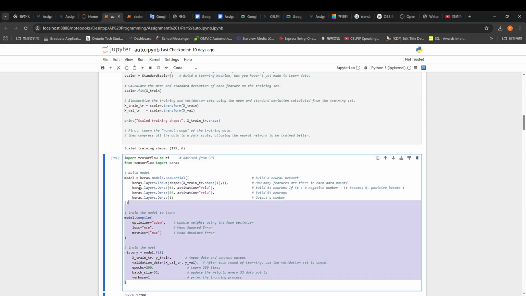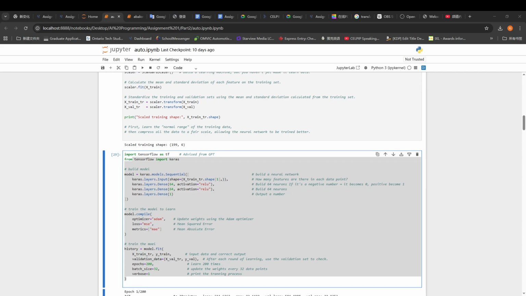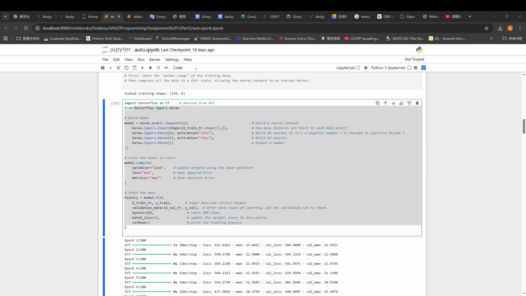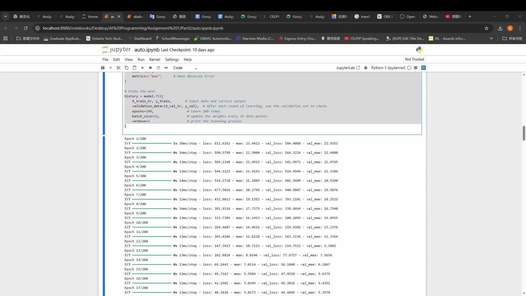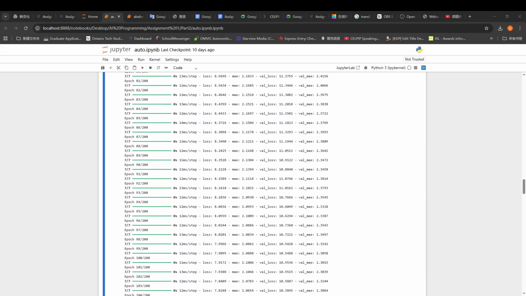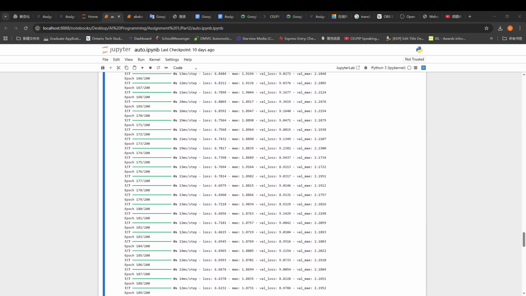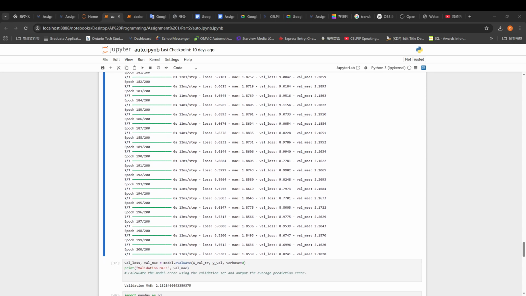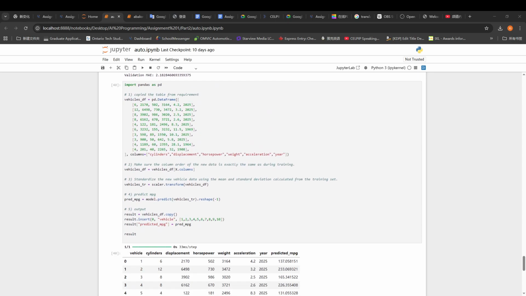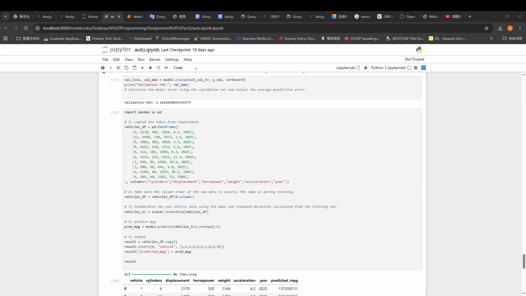Yeah, and this part was advised from AI, from GPT and DeepSeek. And then I compiled the model using model compile, specifying the Adam optimizer for weight updates, a loss function to minimize prediction error, and MAE as the additional evaluation metric.